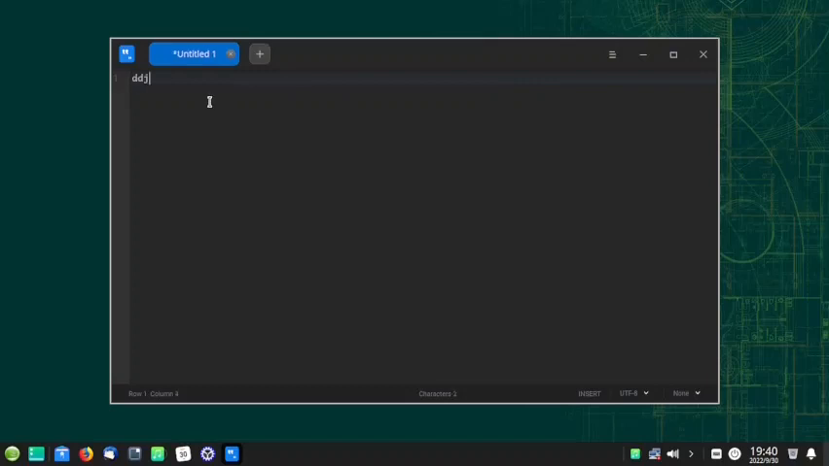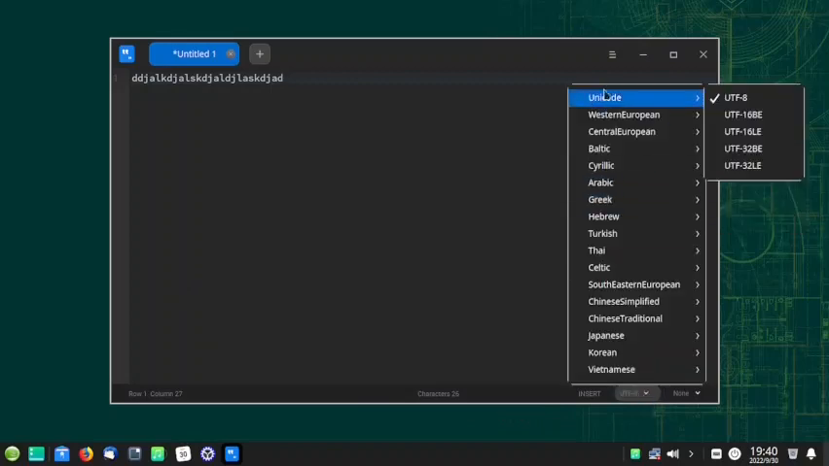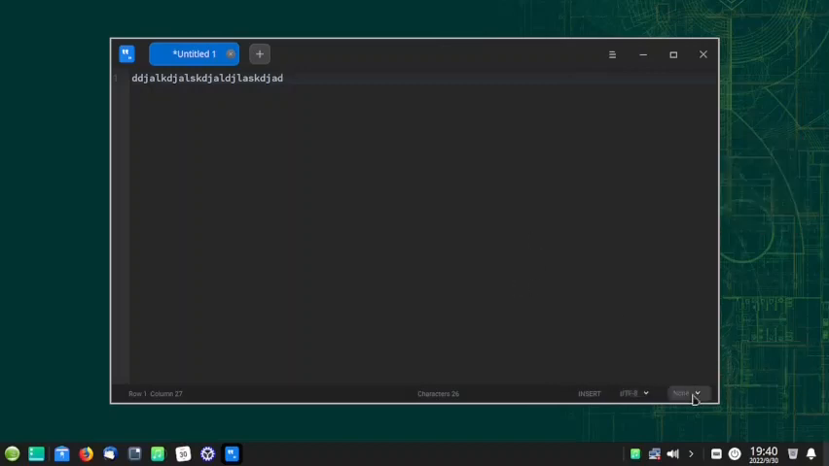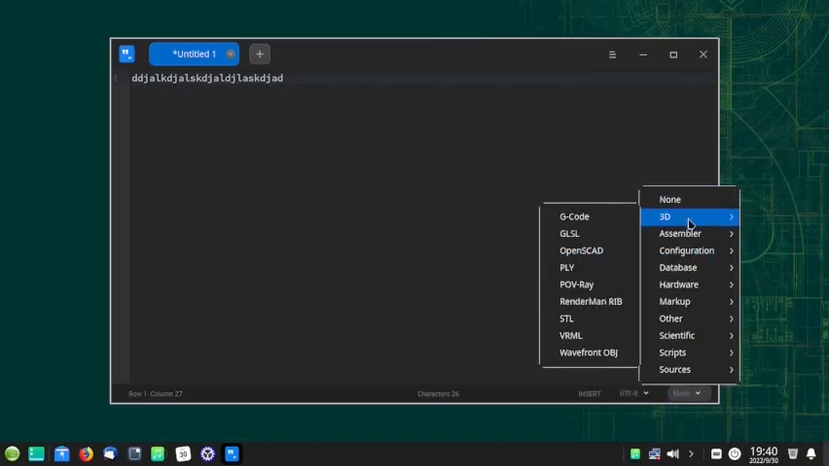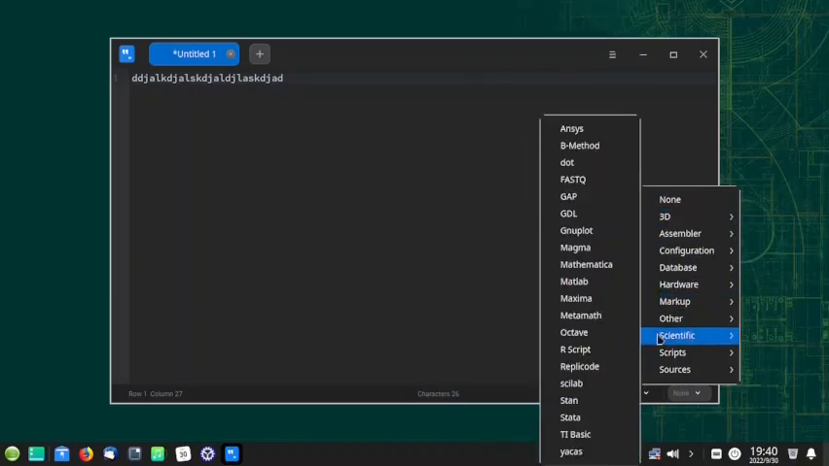So let us type something. Yes. You can select the format of the text. The different language formats are there. It is not that simple. It has got quite a number of features like the scientific. You can input mathematical formula and other things you can put here.